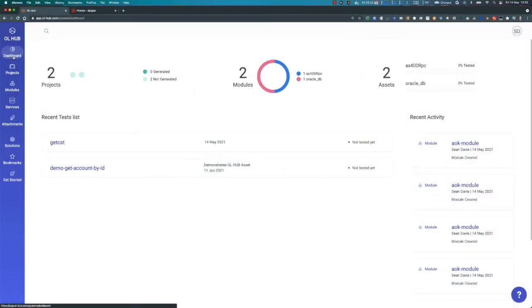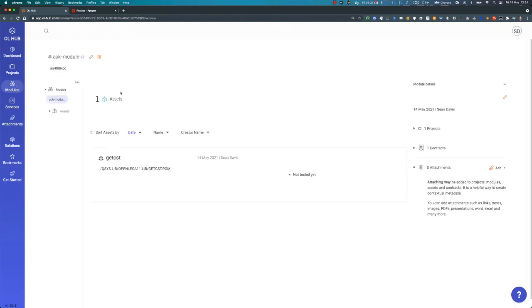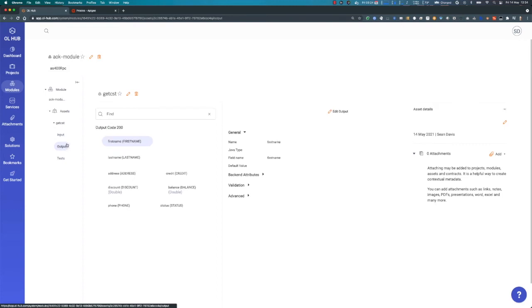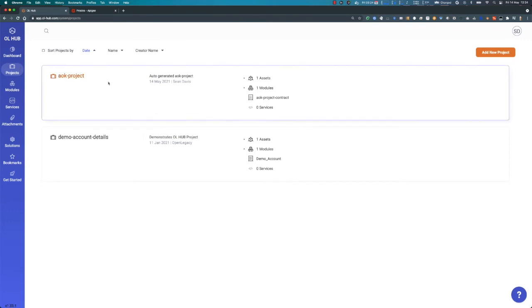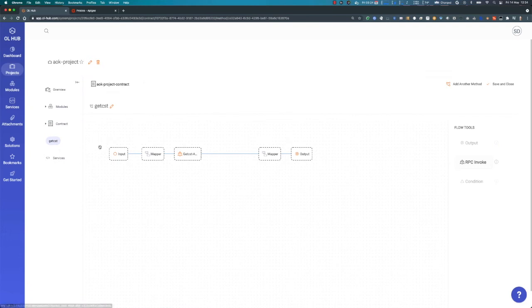From the integration persona perspective, if we go to the OpenLegacy Hub, what we will see is that we have generated different assets. The first one is the module, the AO key module here, and we will see that we have generated different assets such as this service with an input and an output expected of this API in OpenLegacy. Within the project perspective, we can also see the asset as well as the contract where we can manipulate how we map different fields to the expected income of the legacy system.